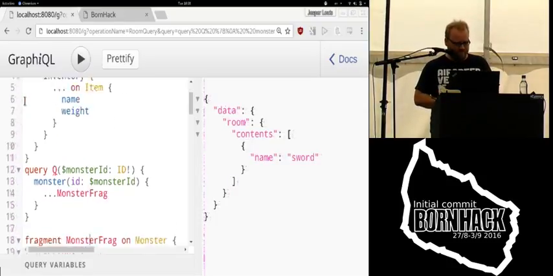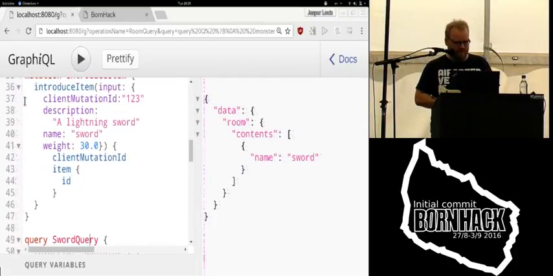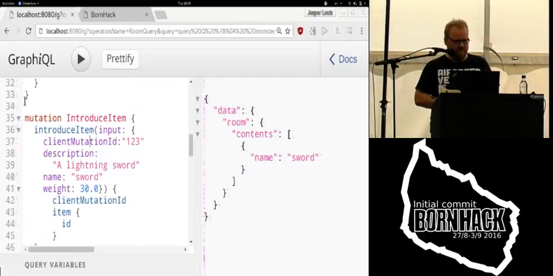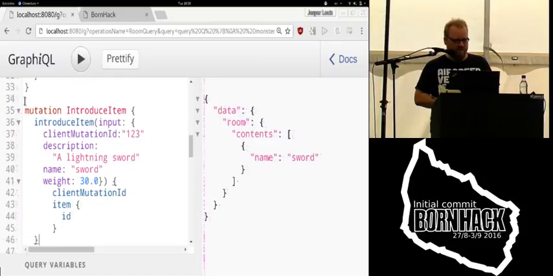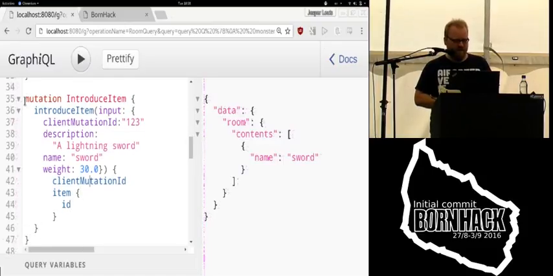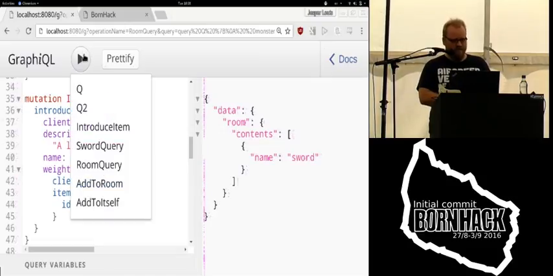And I prepared a couple of queries here so you can see examples of how they work. This introduces a new item, right? So I'm trying to add a sort here of some kind that has a certain weight. So if I go up here, you get all the possible things you can run in this query document right now. So we can say, well, run the introduce item query.